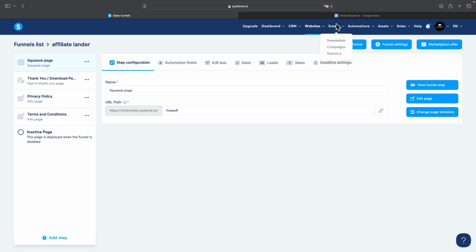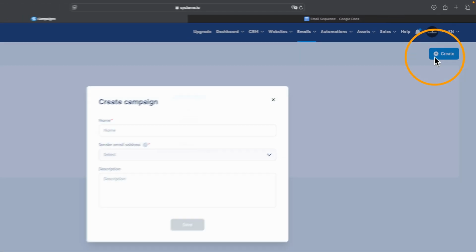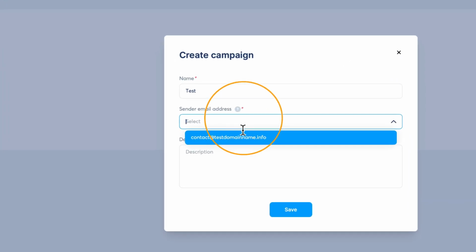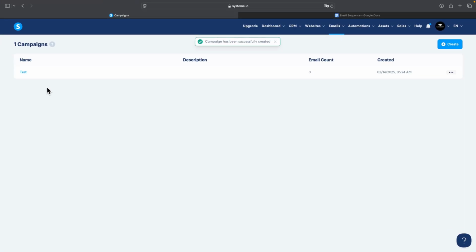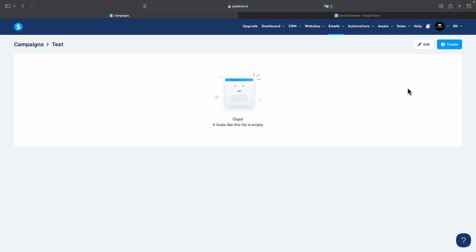So go to emails and click on campaigns. Now we need to click on create and name our campaign. I will just call it test. Now we need to select the sender email address, so you have to have a custom email set up in System.io. I already created a tutorial on this, so you can check it. Click on save, and our first campaign was created. Now click on the name of the campaign and we can start creating our first email.